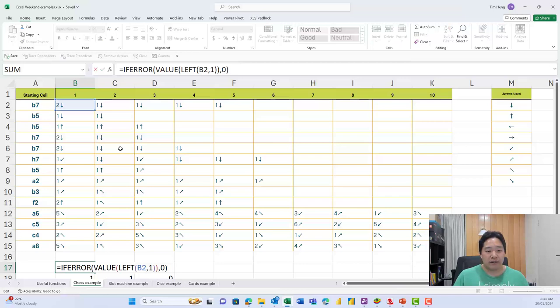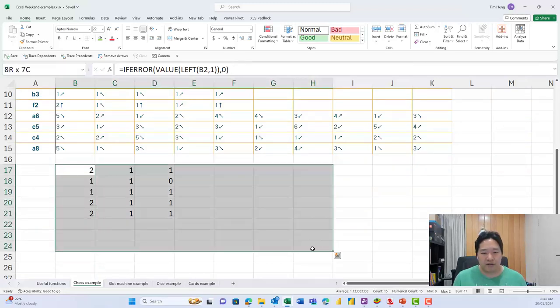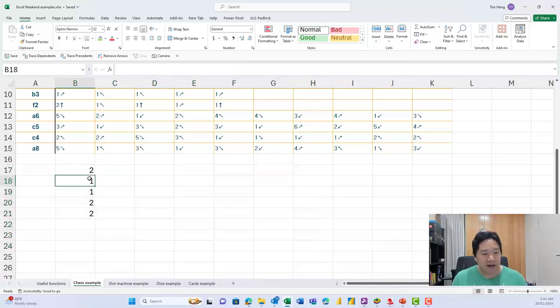So you can see what we're doing here. We're trying to split the number out of all of these. Now, here's the tricky thing. I would need to copy this down and then copy this to the right. And sometimes I might have more cells and sometimes I might have less cells. Let's try that dynamic array thing.